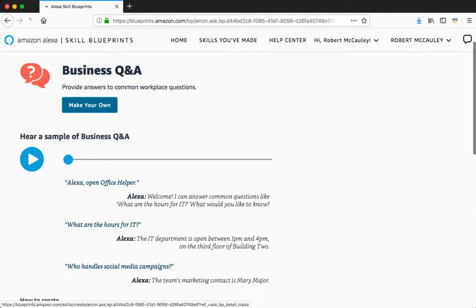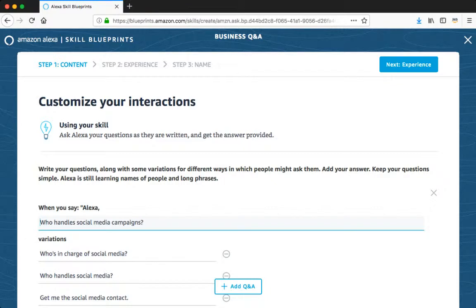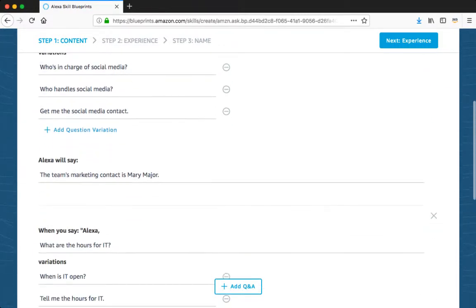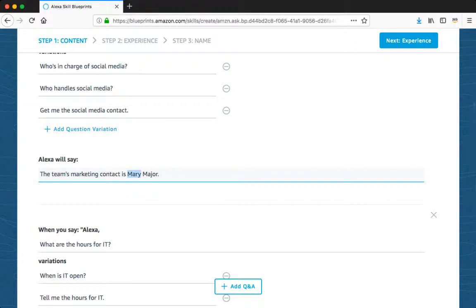And boom. So you can click make your own, and you see it's already filled out for you. Who handles social media campaigns? Maybe we're a marketing company. And you can just very easily customize it.